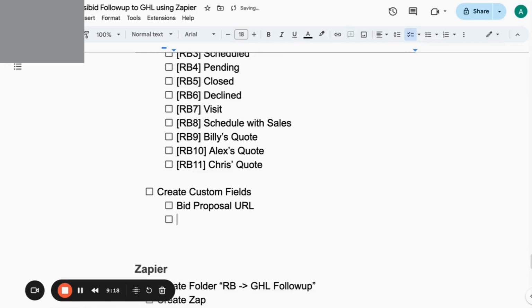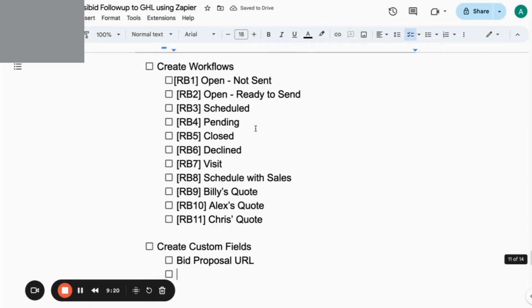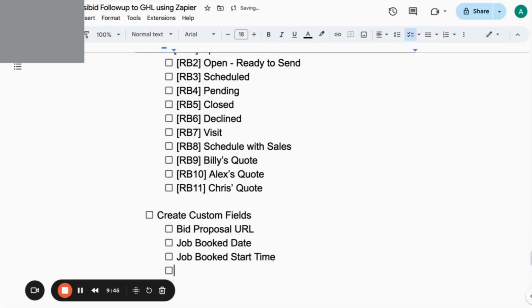You're also going to want, so we need to go through these statuses and be like, okay, what information do I want to pass over into GoHighLevel? Okay, so we need the bid proposal URL. You could do something like job booked date. You can do a job booked start time, job booked end time.